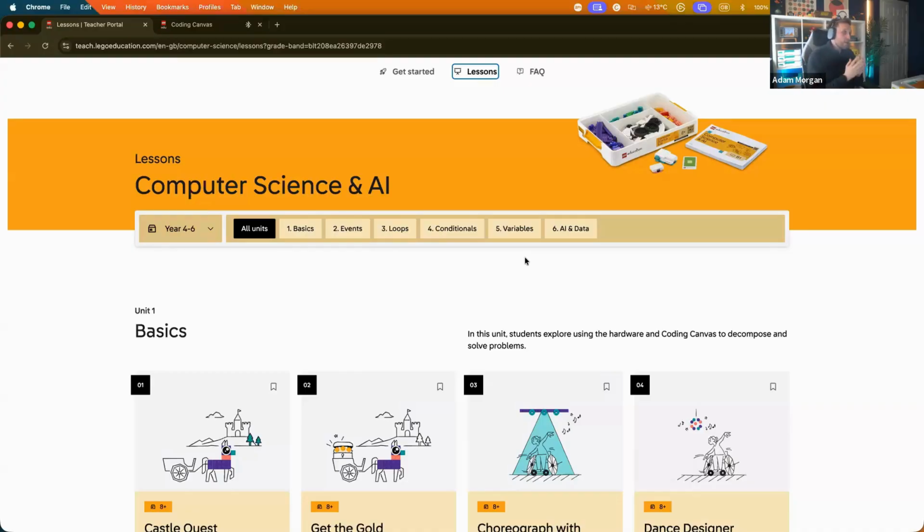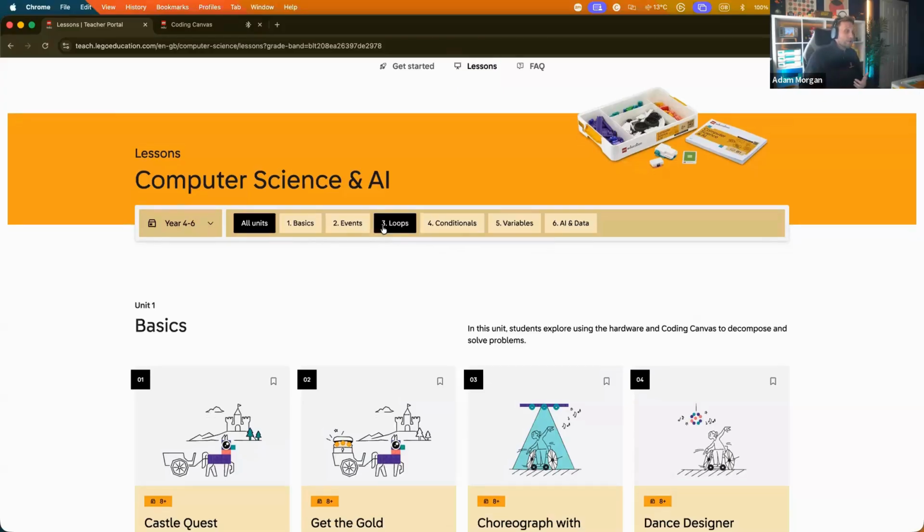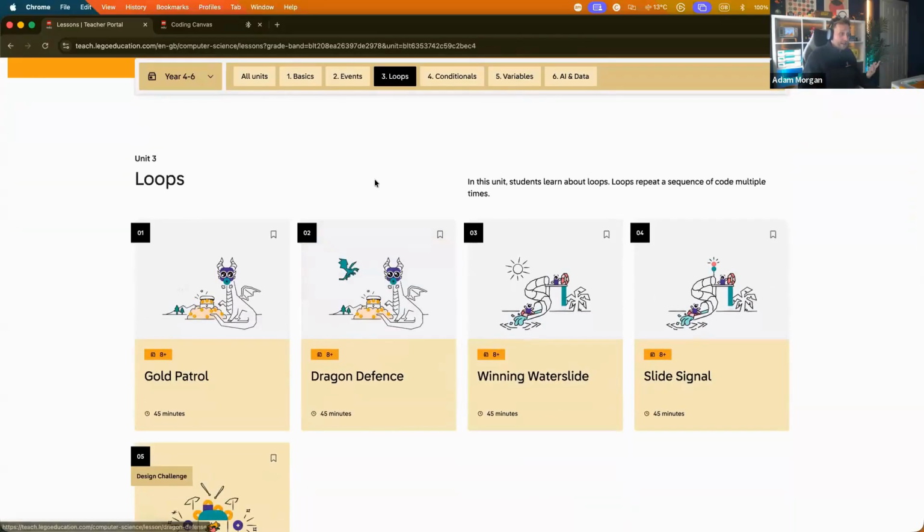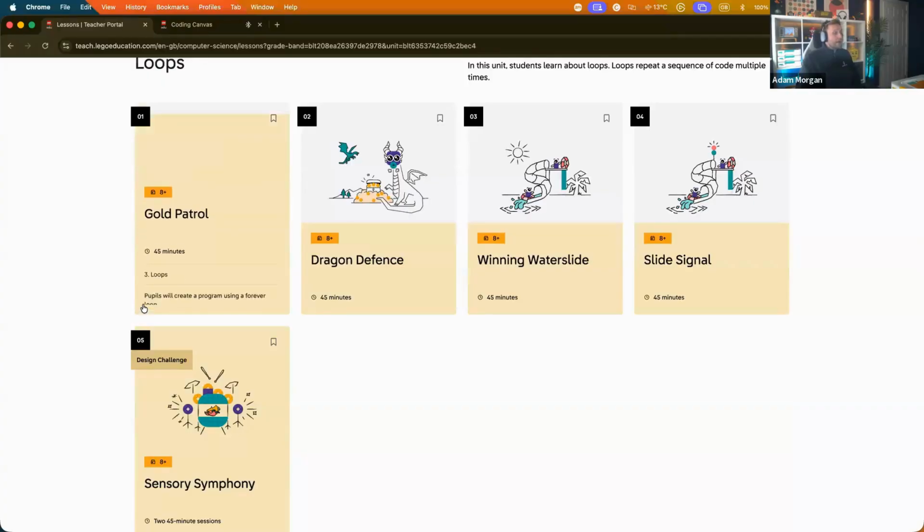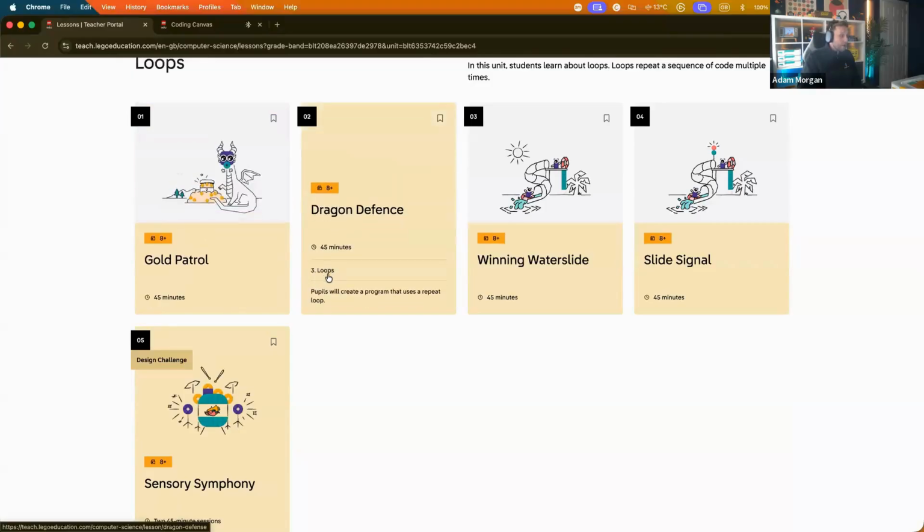Now what they've done is they've really streamlined it, and they've labeled every unit based on the core computer science skill you are teaching. So if you are delivering loops, which you've been doing in Scratch in your lessons, you would go to loops and you would have those lessons here. Okay. As you can see below each of the lessons, it gives you a description and tells you the skill it's working on.